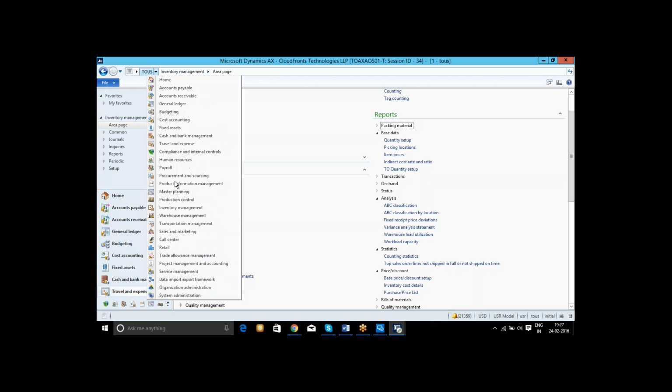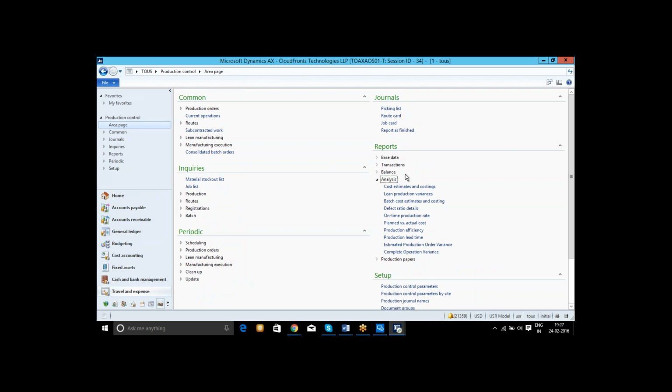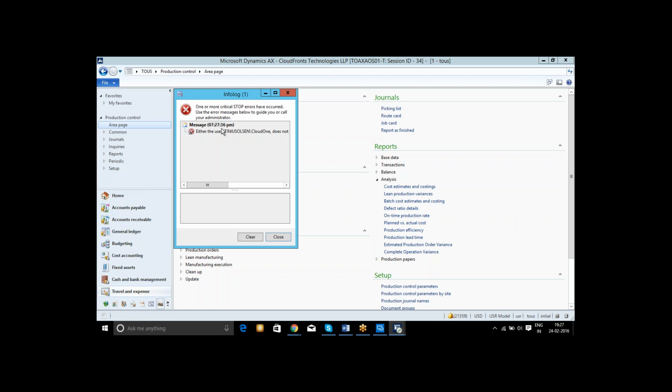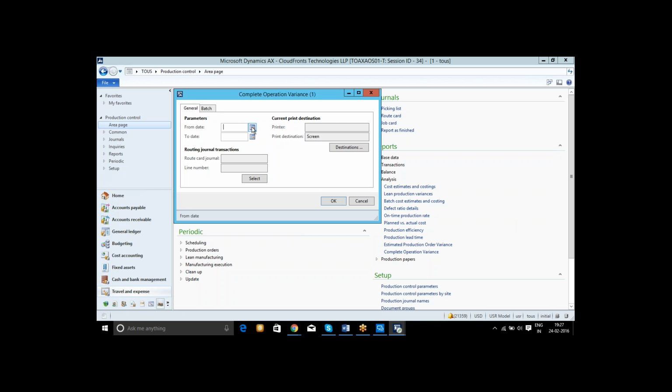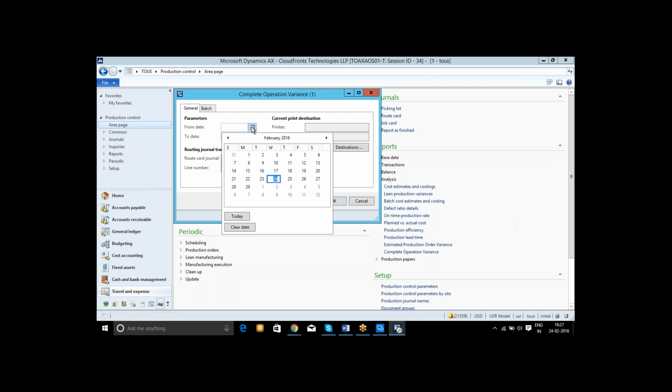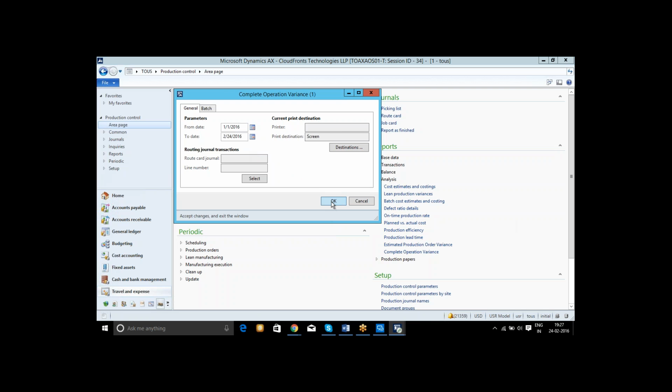The other thing is in production also. There is a report, planned versus actual cost, which can show you the one complete operation variance. So there are 2-3 reports available in this where you can see the variances. Just take this as an example. Okay.